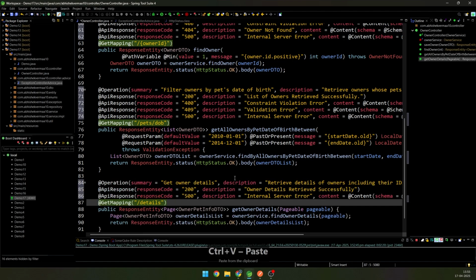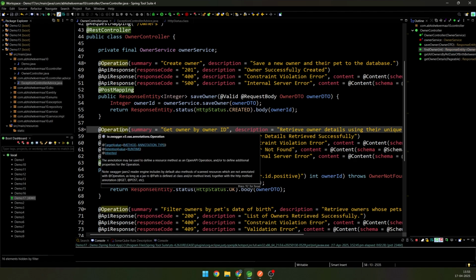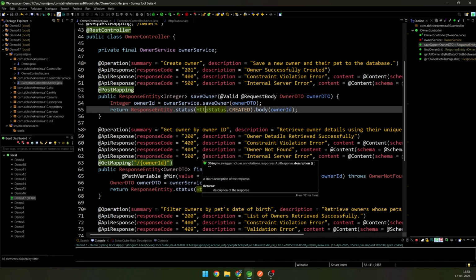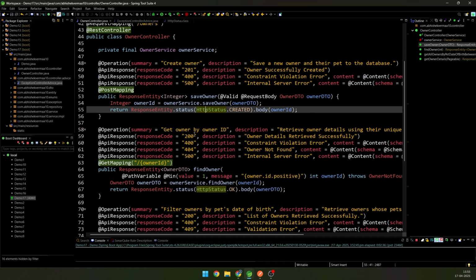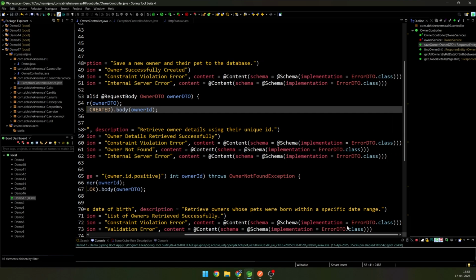So it is going to look something like this: Ctrl+Shift+O and Ctrl+S. Okay. So for all of them, the same things I have done. Operation, so that you will see the summary and description, and then the API response. The more API responses you tell, the more you will be able to see there. Otherwise, you will always see the default 200 OK only. Okay. And for the errors, we need to provide the content and all these things.